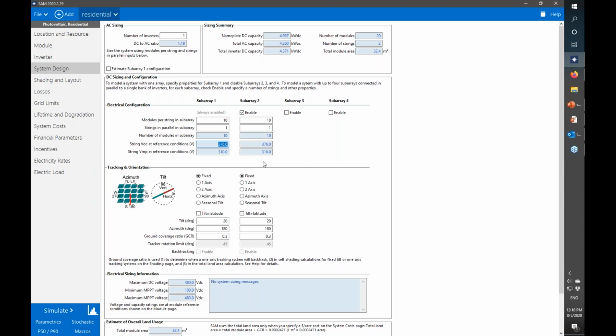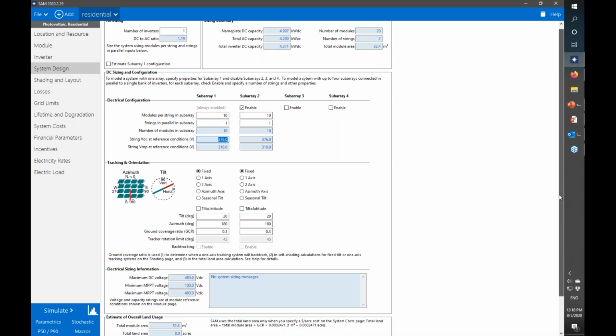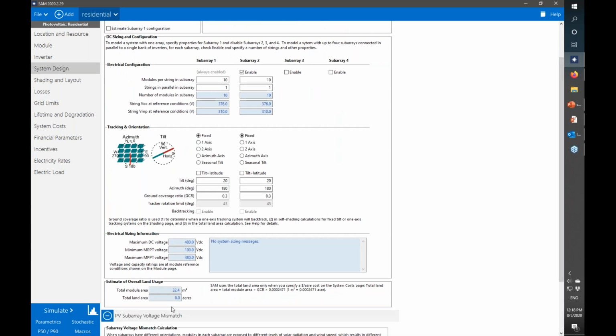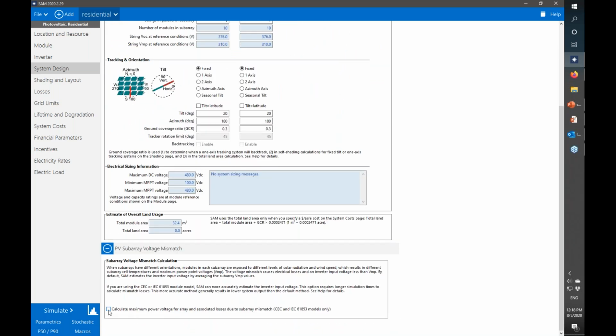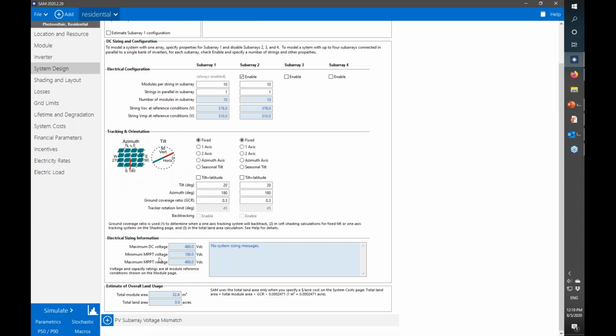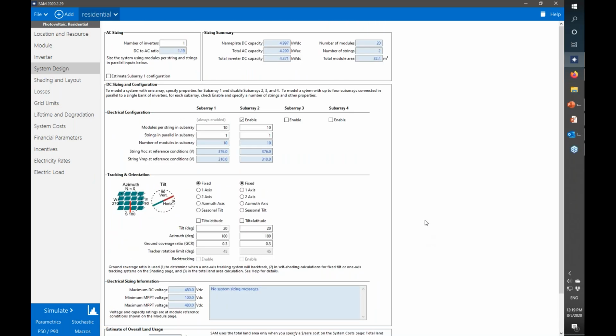And if I model it like this without doing anything further, this is going to connect both subarrays to the same input of the inverter. And SAM will just average the subarray voltages to calculate the inverter input voltage. Alternatively, there's this option down here to do PV subarray voltage mismatch, where you can have SAM calculate the voltages rather than just do that averaging. But we're going to connect each subarray to a different input on the inverter.